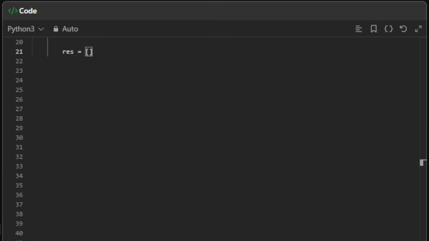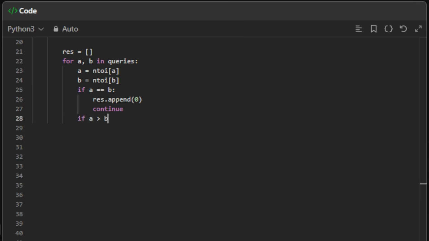Now with this we can build the result. This is an empty array, and we can iterate queries. So for A and B in queries, first we need to get the indices in the sorted array. For this we have a map, so A is equal to n to I A, and B is equal to n to I with B. Now we say if A is equal to B, we are already at the destination, so the distance is 0. Result.append 0, and we can continue with the next query. If we are still here, we can check if A is larger than B. Why? Well, because we are using A for the smallest number. If B is smaller than A, we need to swap elements. Now A and B are equal to B and A.